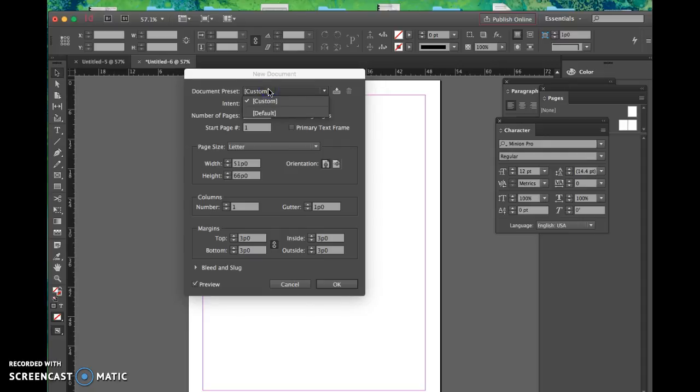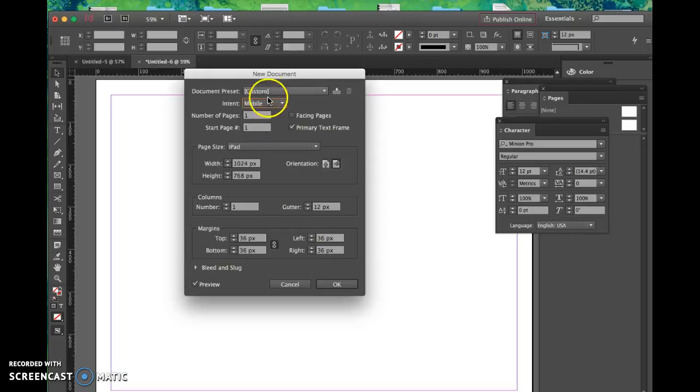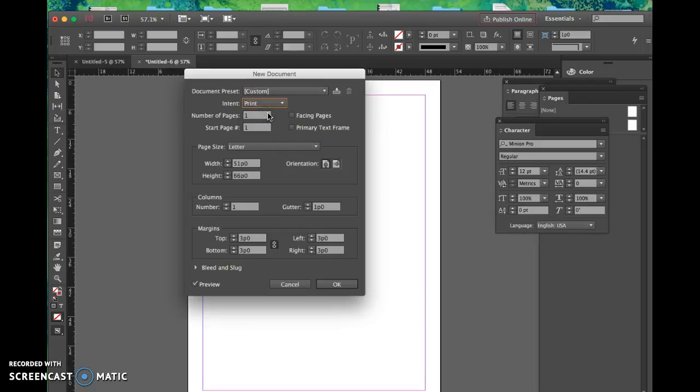Also the document preset, I definitely keep it to Custom. It allows you to specify sizes in web and mobile as well. So web would go into a website design standard size and mobile size. For our purposes, we're going to keep it on Print. InDesign is mostly used for print.